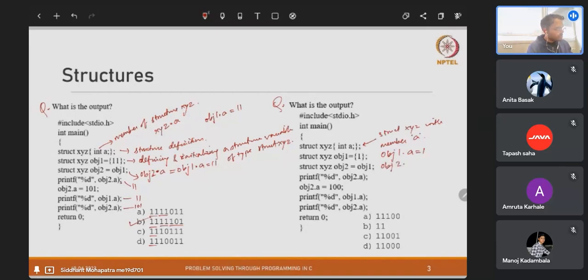Now obj2 dot A, we are saying that it's equal to obj1 dot A. We print obj2 dot A, that is 1, right? Then we set obj2 dot A to 100. So obj2 dot A is 100 now, and we are printing obj1 dot A, which is still 1, and then obj2 dot A, which is 100. So the answer is option A. This is the exact same kind of problem, just different values. Is it clear?